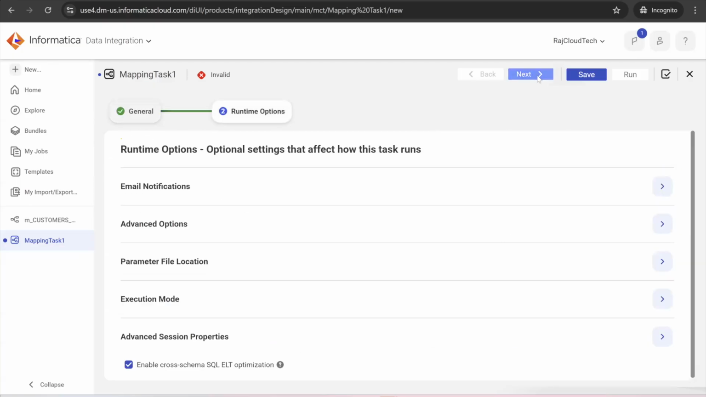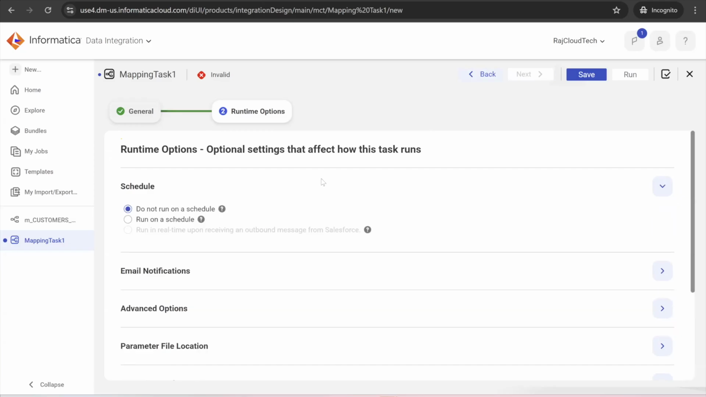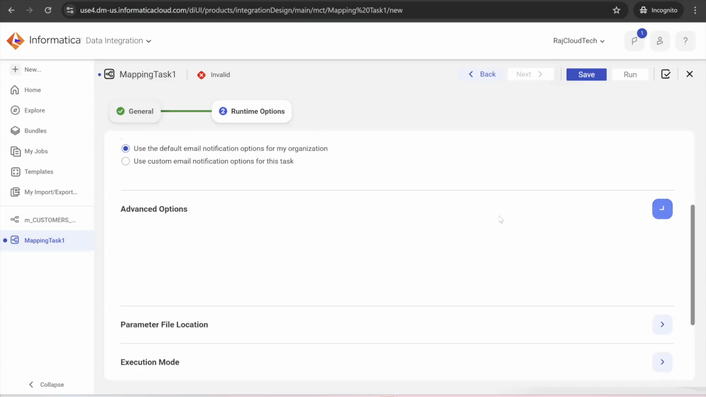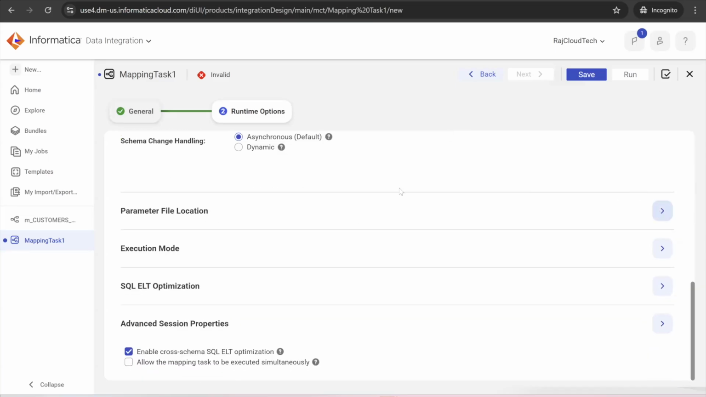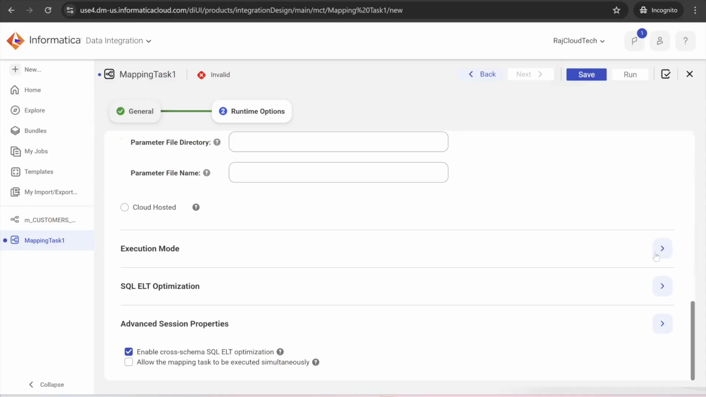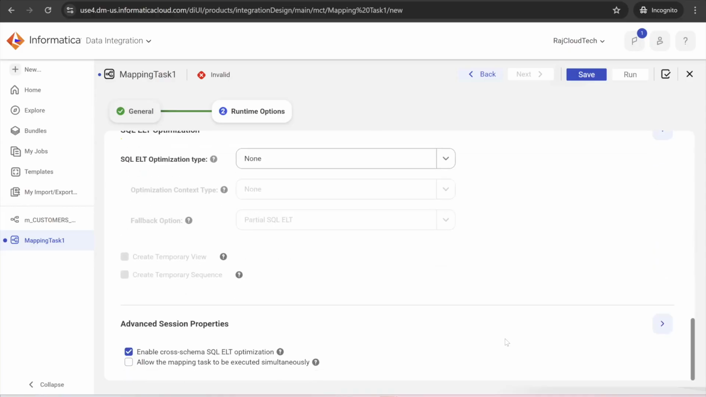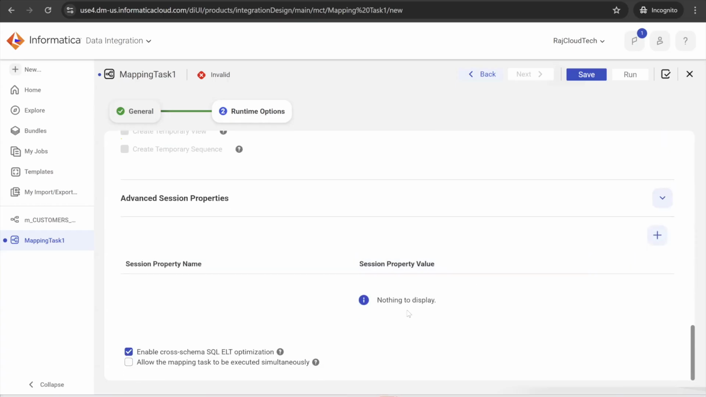Click on next. Now see, in the mapping configuration task, we have many options. You can schedule the mapping task and give email notifications. You have the advanced options: pre-processing commands, post-processing commands, parameter file location, parameter file name, execution mode, ELT optimization, and advanced session properties.